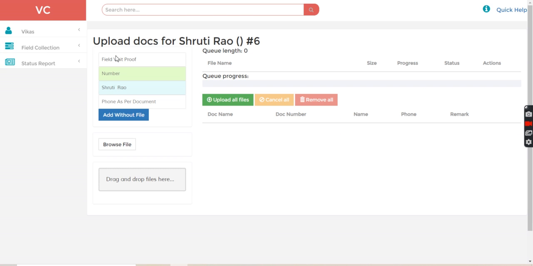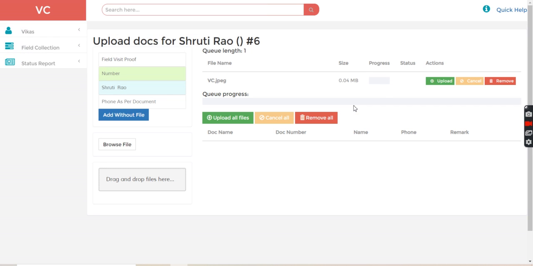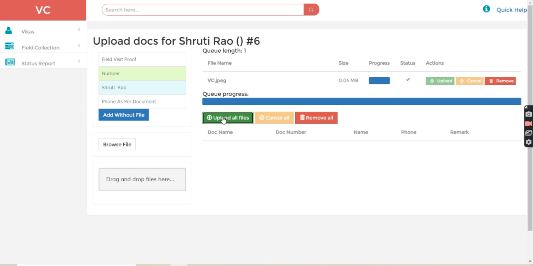Field visit proof we can upload from here. So I will just browse and upload the visit charge proof. Click on upload, and upload all files. So I have uploaded this.